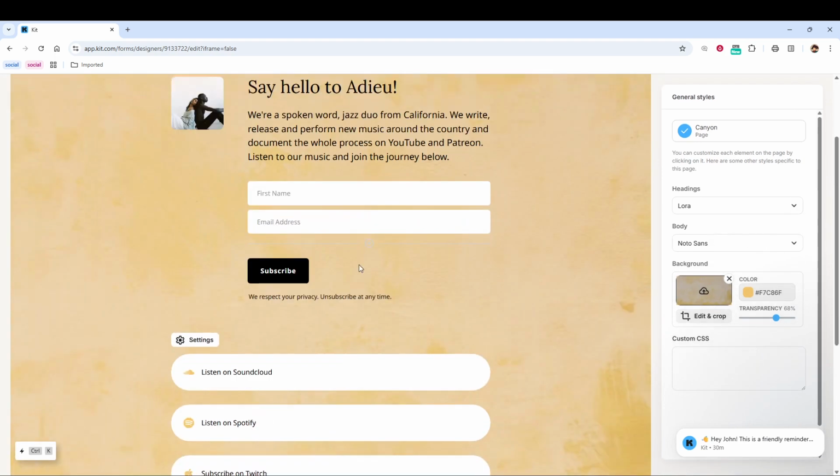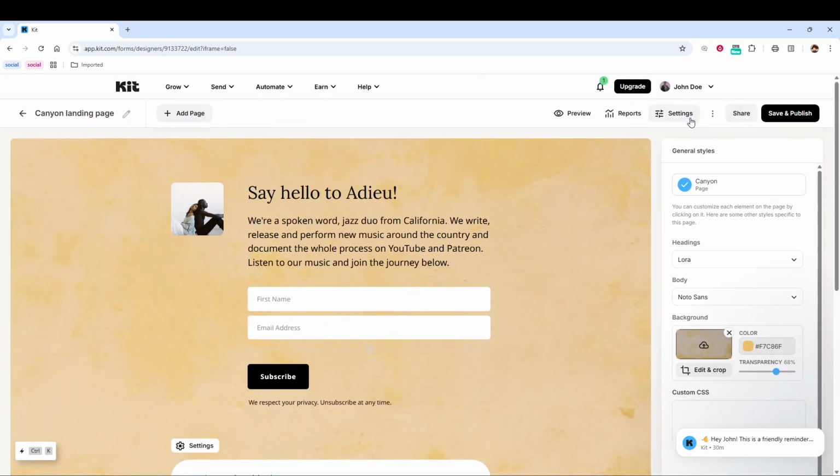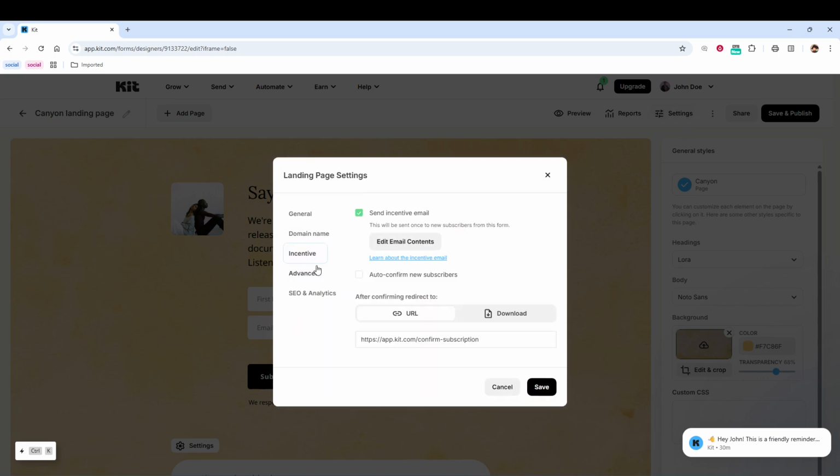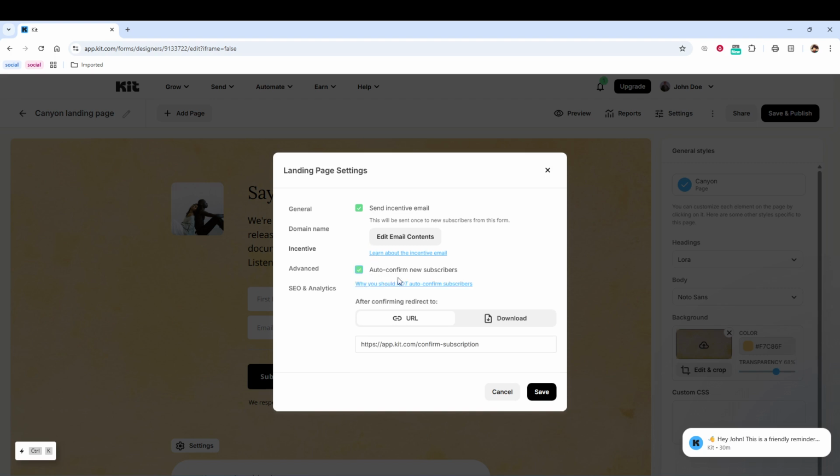Next, go to Settings in the top right corner of the page editor. In the Settings menu, find and open the Incentives section. This is an important area because it controls how Kit handles new subscribers after they sign up. For many marketing campaigns, you will want people to be added to your list immediately without an extra confirmation step. To do that, check the option labeled Auto Confirm New Subscribers. This helps reduce friction so more people successfully join your email list.